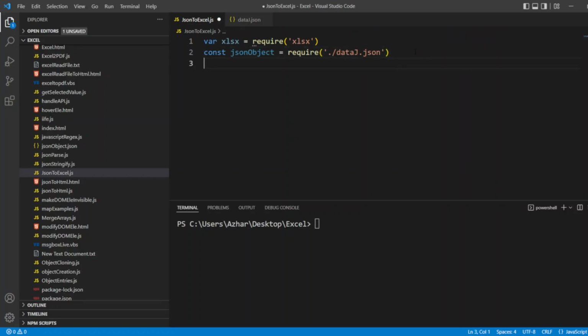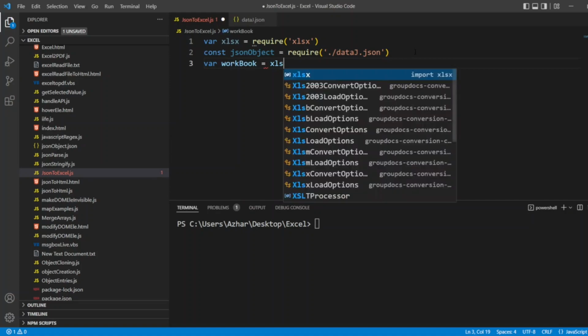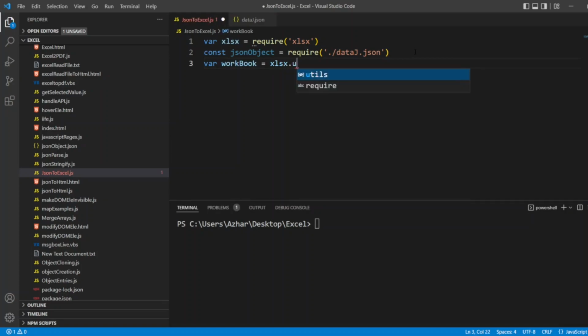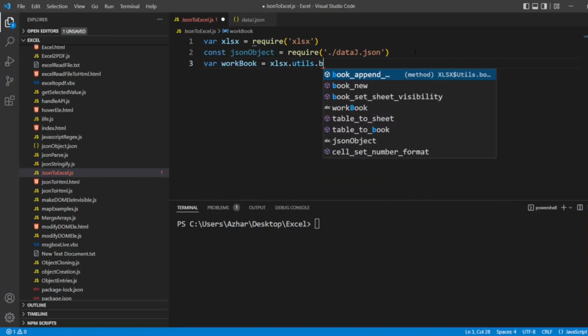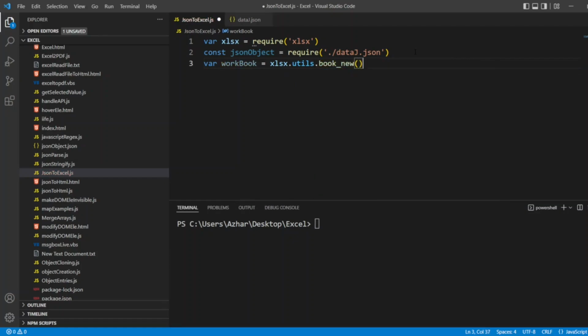Now we need basically a workbook and a worksheet. So I'll create a basic workbook. I'll write workbook as an object, xlsx.utils.book_new. So basically creating a new workbook.